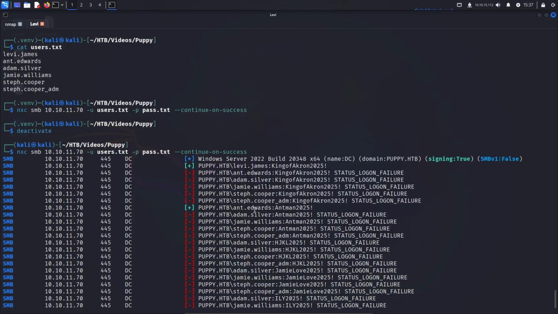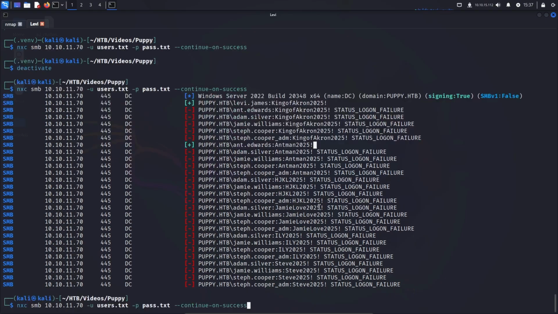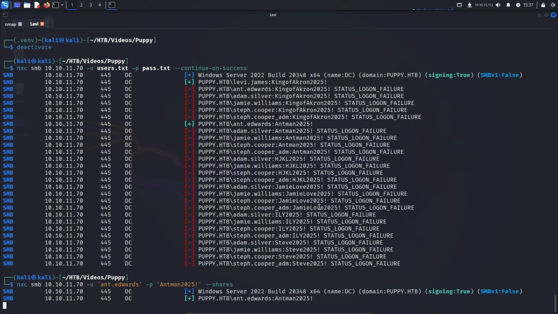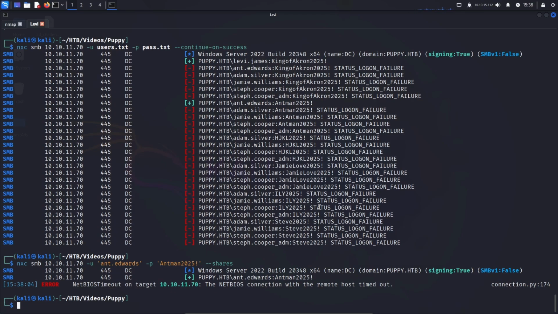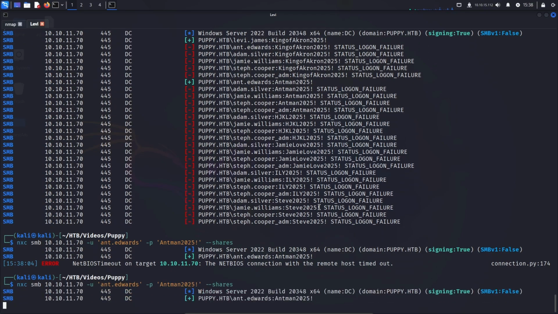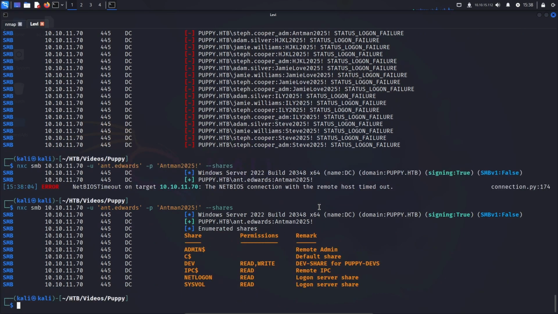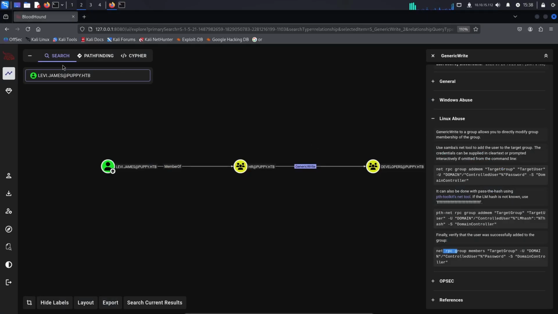So we now have another match. If we use this, we can go similar concept, -u ant.edwards, -p antman 2025, list out the shares, and sort of re-enumerate this cycle again. See if ant has any additional shares. And it looks like we timed out. Let's try again. And we do have write access on the dev share, but I'm not sure if that's going to be particularly valuable as of now. We can go back here and search up ant.edwards.